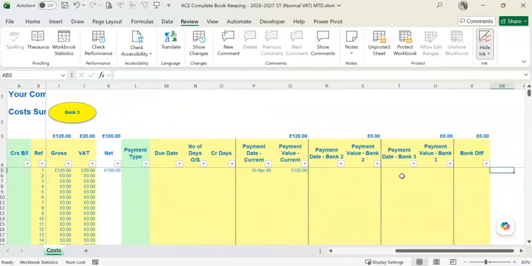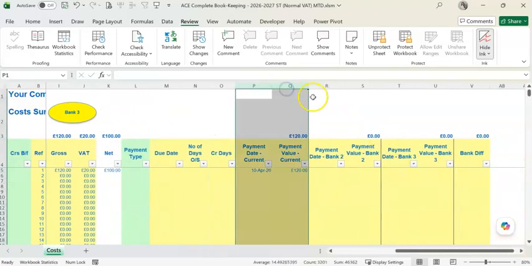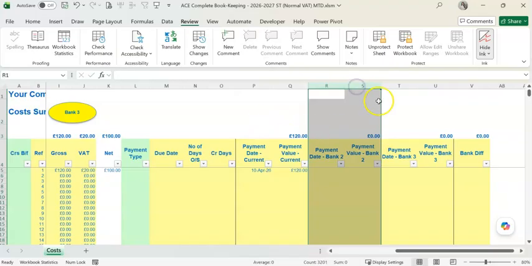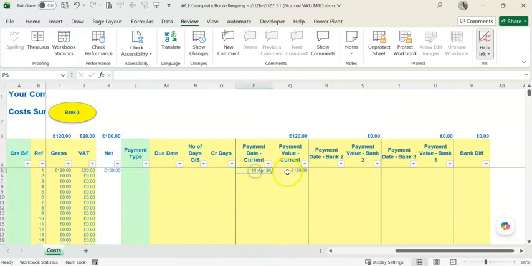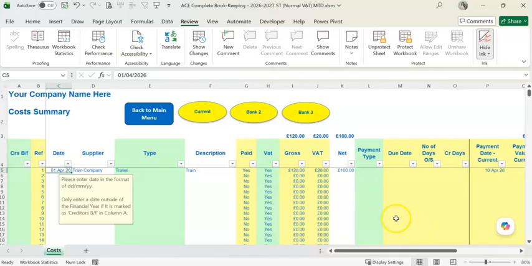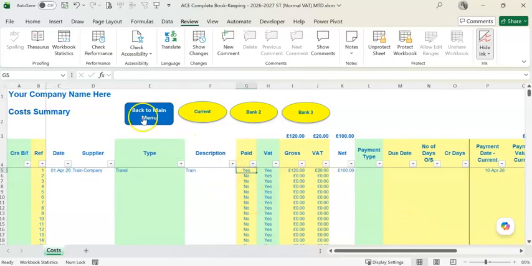We then again have these columns at the end. So these come in pairs for the different bank accounts, showing the latest date and the latest value that's been received, or the total value that's been received even. And it will also show you if there's any differences. Okay. Now this paid column, this links to the bank accounts. Okay, so let me go back to the main menu.